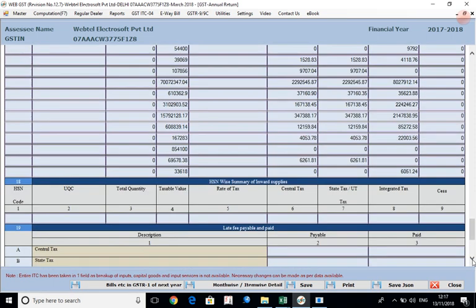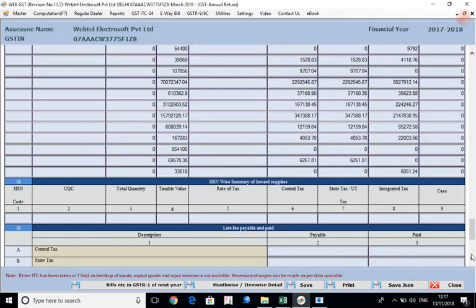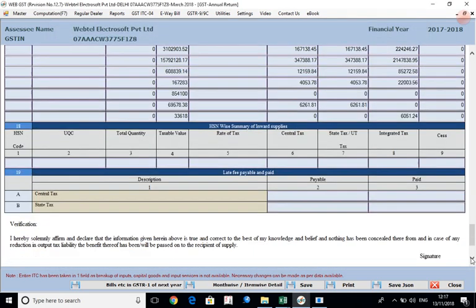And then next is HSN summary of inward supplies. Since this data is not available, this was not given or asked for in 3B, so we can punch in the data here in the Excel sheet, or if some Excel sheet is there containing the data, we can copy and paste it here also. So this is what we can do. And finally, we have this late fee payable and paid. The payable amount will come here, the paid amount that you pay will appear here.